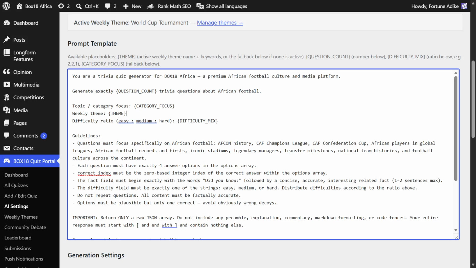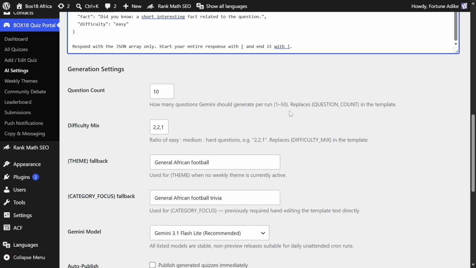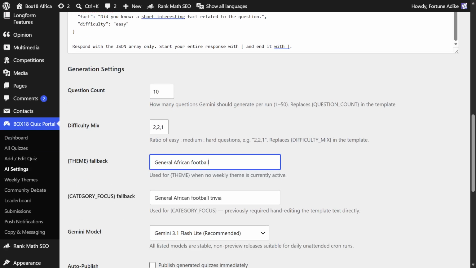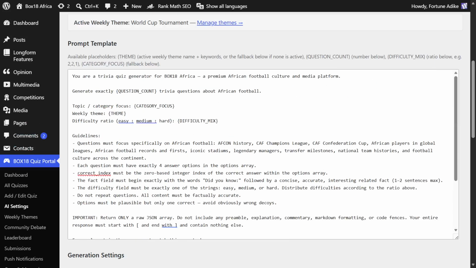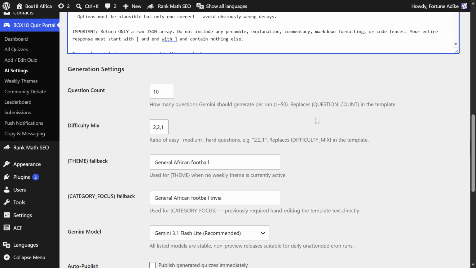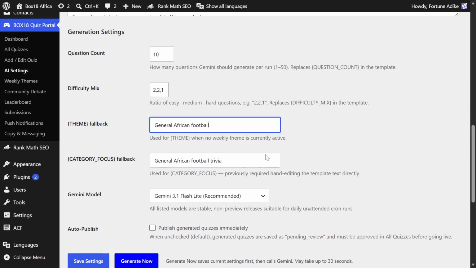You can actually write it directly here, but it's not recommended. It's better to set it here. Okay, so set all those. They are more like variables so that they can easily change. Changing here will really affect; if you type it here directly, the next time you may forget. So it's better to set it here as a variable. Okay. Then this is the category focus fallback. You set it as well.